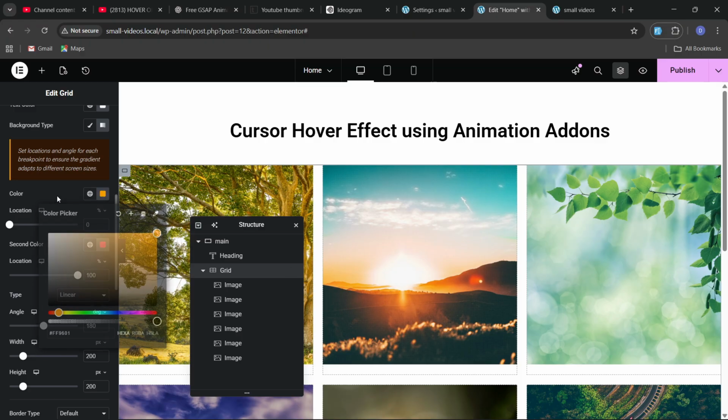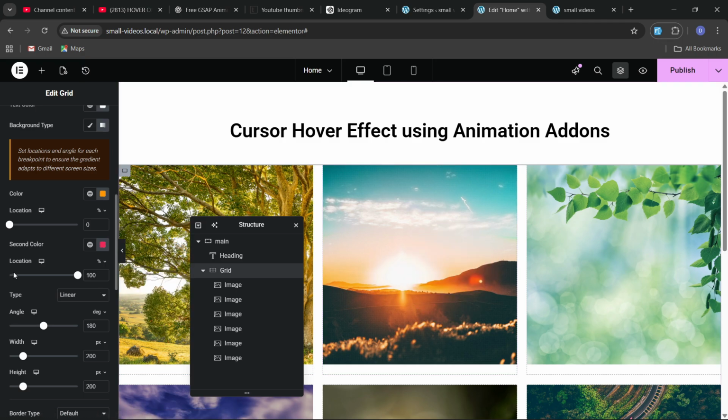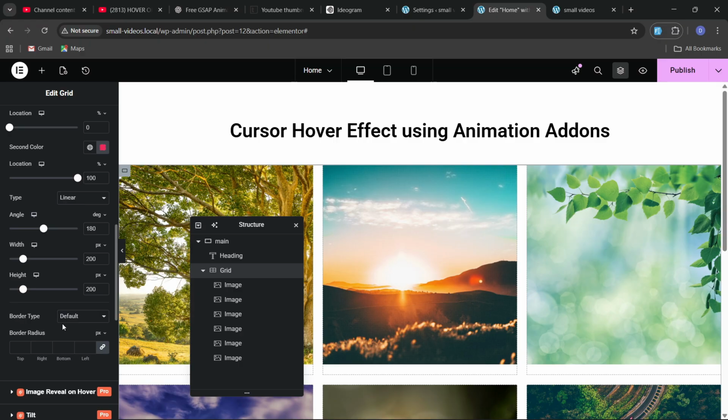Let's try to use this color. Now you can see we have this sun color. Okay, so you can fully customize this. You can also customize the shape of this. Suppose you want to add some more border radius, you can just add 100. Okay, so this is already in the circle.